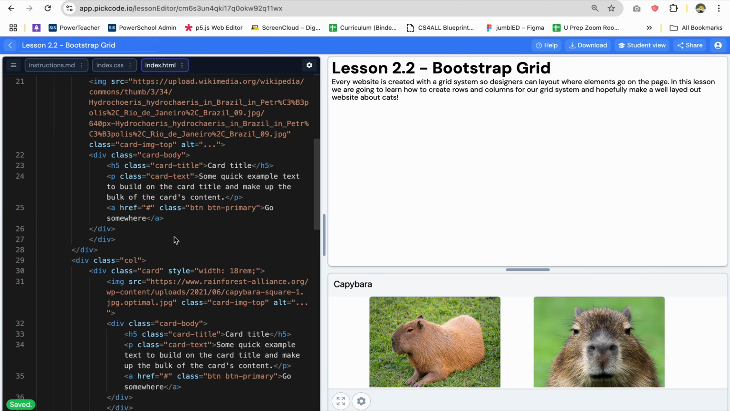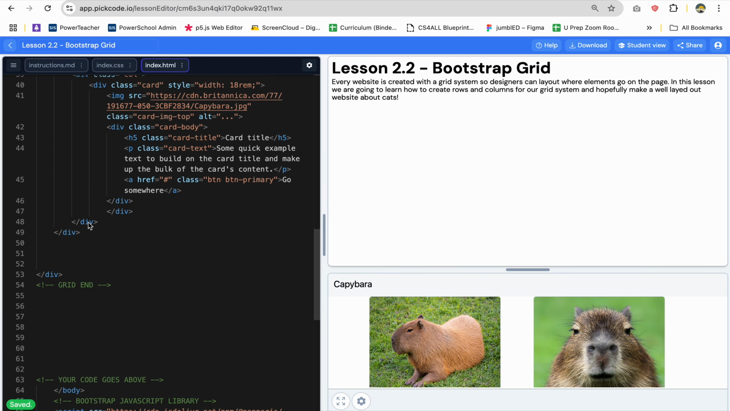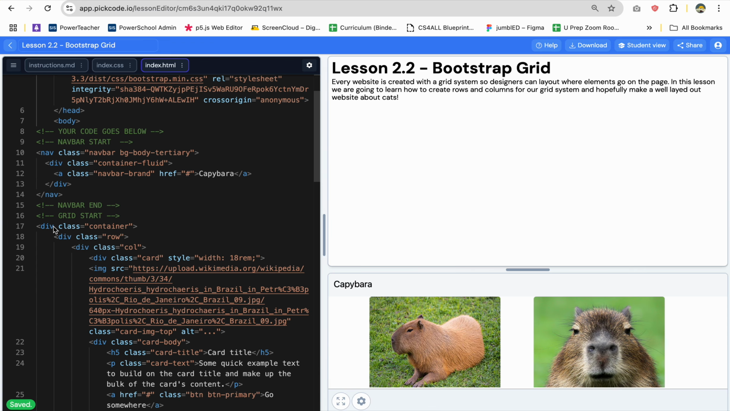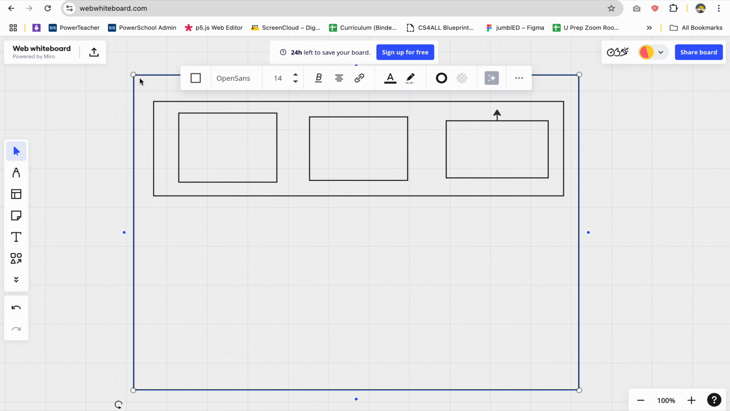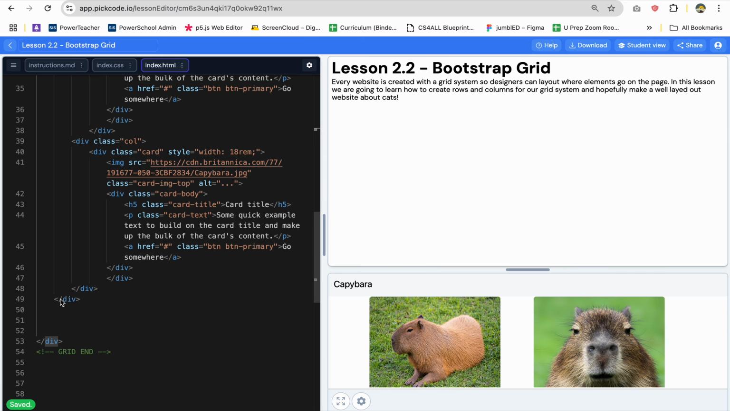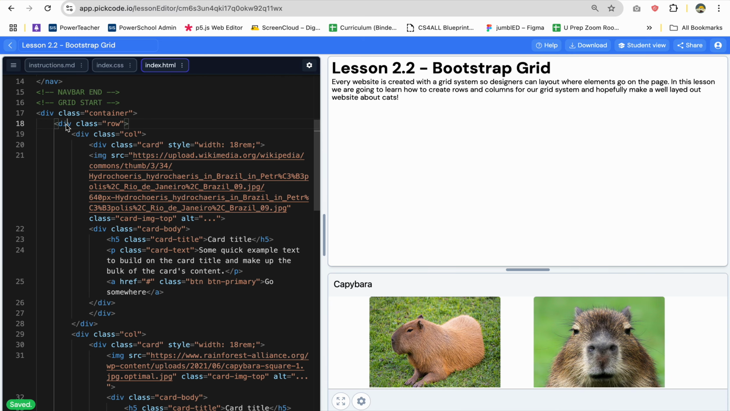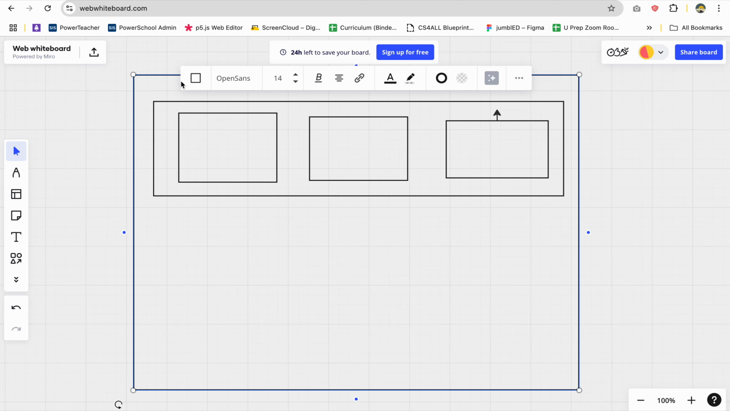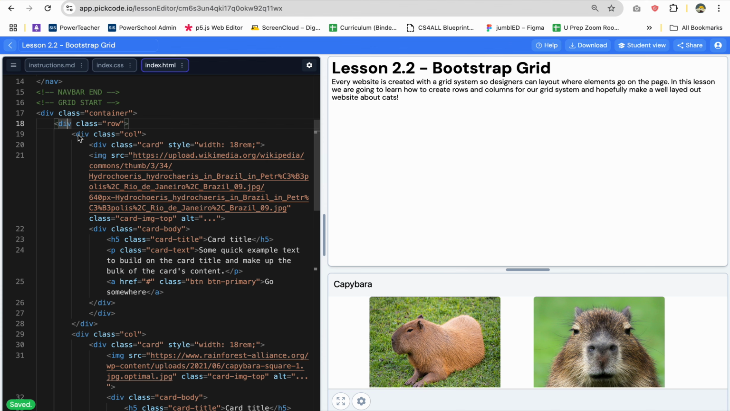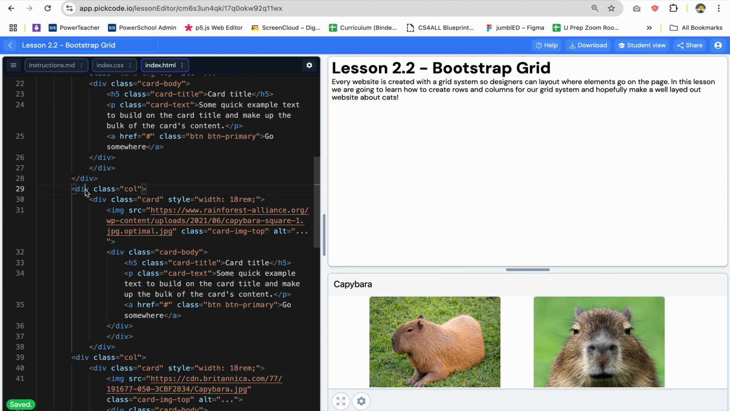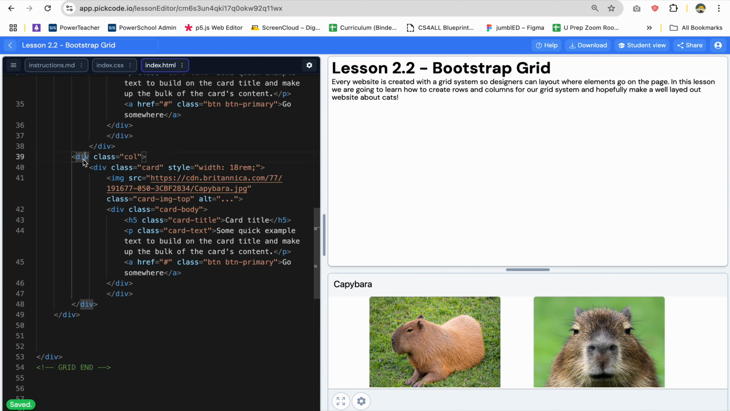Now, that might have been a lot, so let's just do it one more time. I just want to once again emphasize what we have here. We have our container, right? The container is our general grid. That's that outside box here. After that, we put a row. If we go back here, that's this, the row. And then inside of there, I've created 3 columns. Column 1, column 2, and column 3. And in each of the columns, I put a card. And that's why I have it like that.